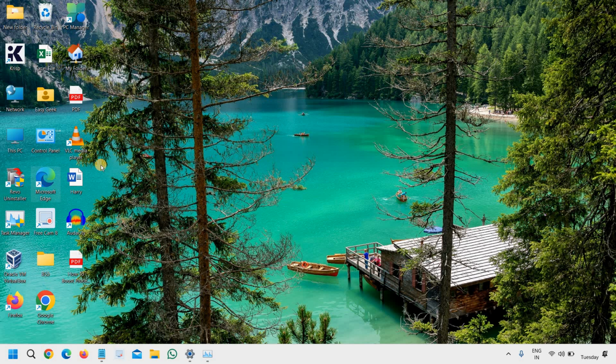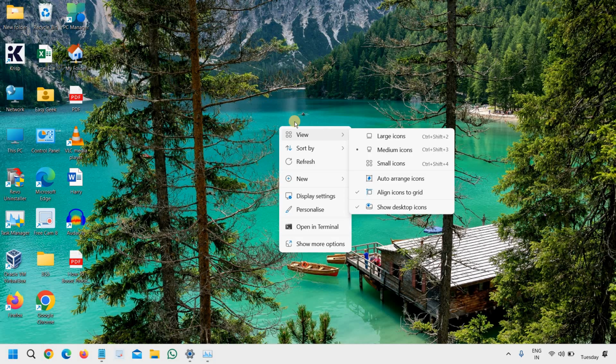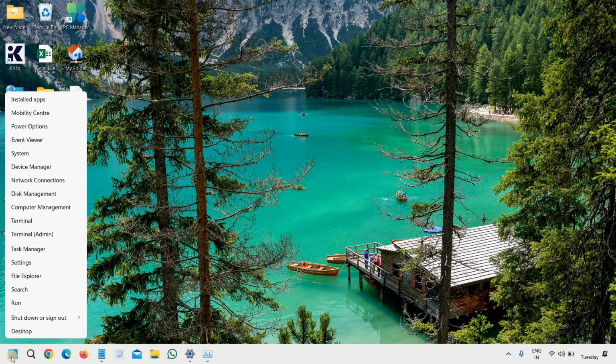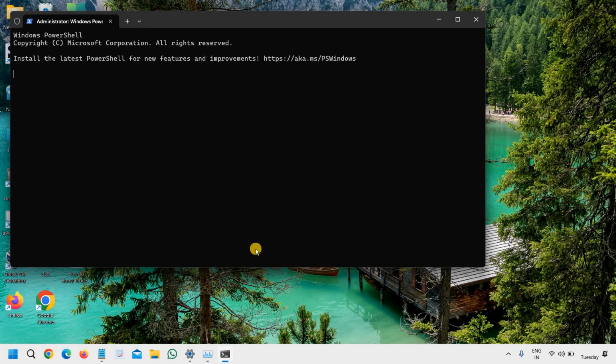Good day, everyone. Well, if you want to restore the right-click menu in the old-fashioned way, which used to be, you can simply do a right-click on the start icon and then go to Terminal Admin, say yes.